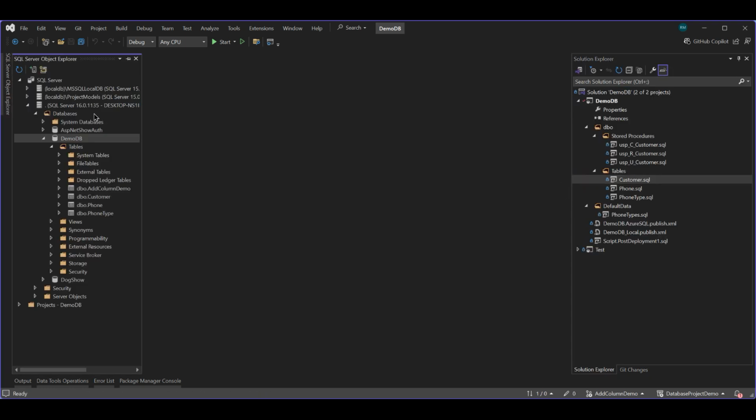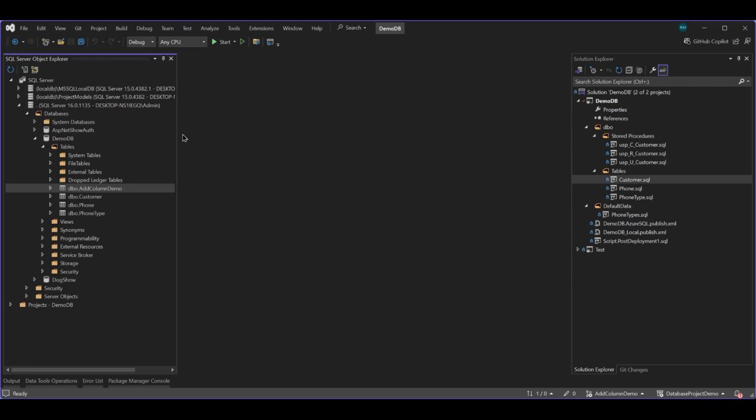So you'll notice over here that I have my demo DB. It has another table in it called add column demo. And again, this goes back to the same old project that I've been using for a while. And I wanted to make sure that the information on how to make these deployments and how to set them up and how to use them was pretty clear.